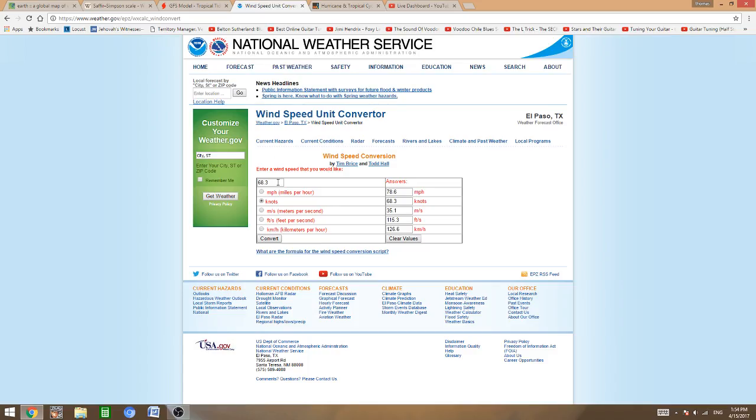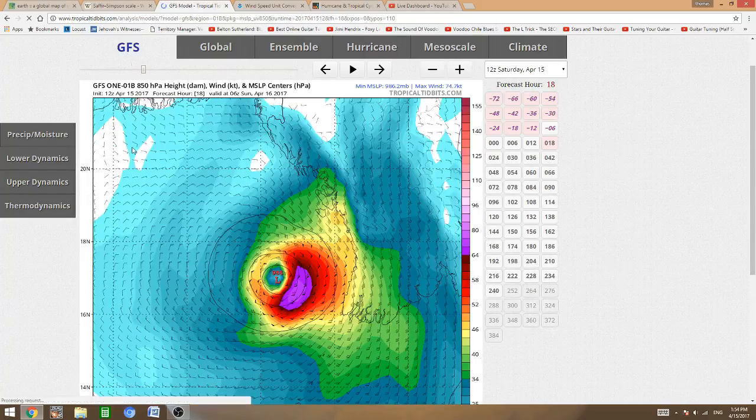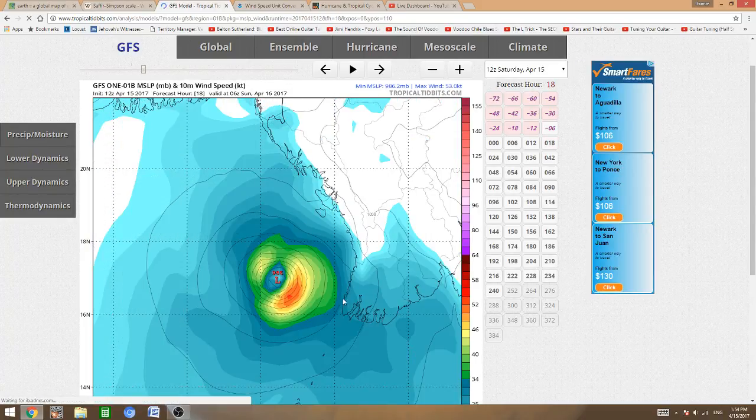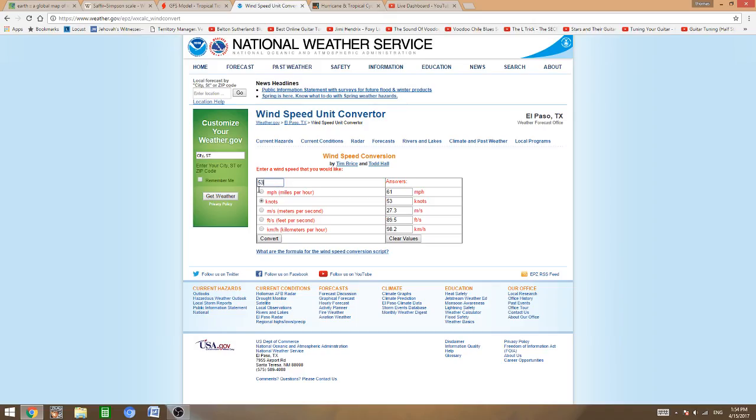53 for the low end. 61, so that will be rounded to 60. So strengthening still. Look at the high end. On the low end, we see tropical storm force winds just starting to come close to the coast. With the high end forecast, 74.7.